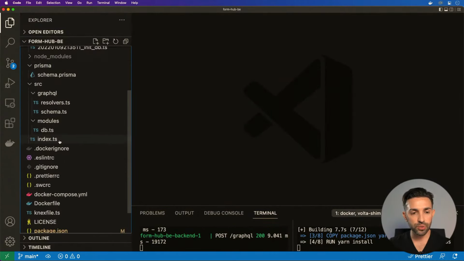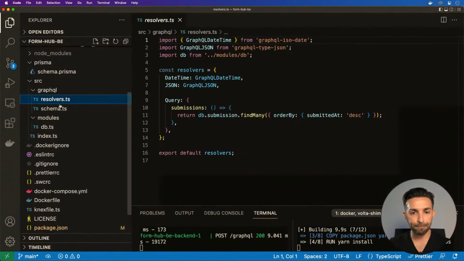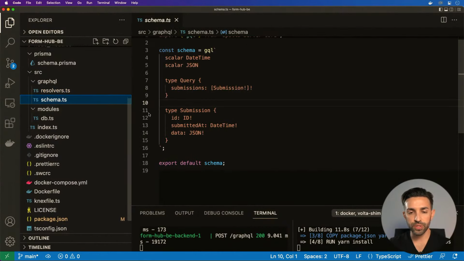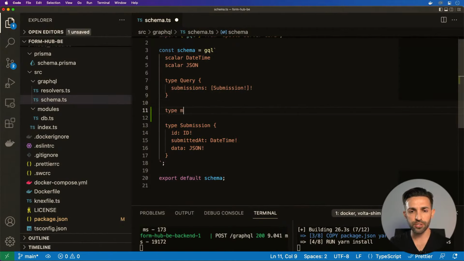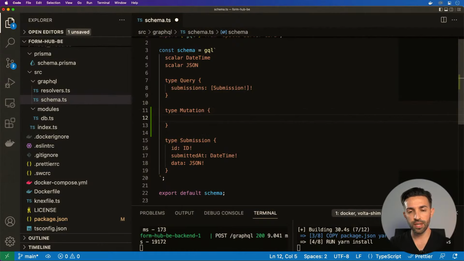I want to create a mutation that we can run. A mutation in GraphQL is the ability for the front end to trigger an action on the back end. So I'm going to generate type mutation, and we're going to generate submissions mutation.